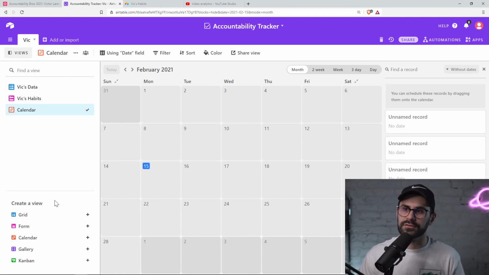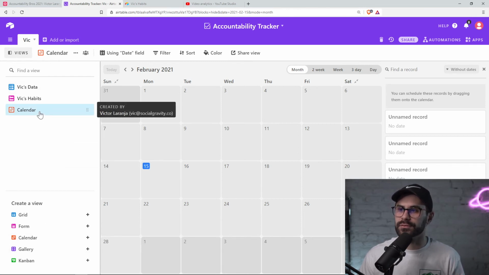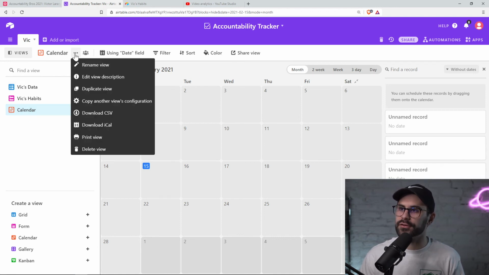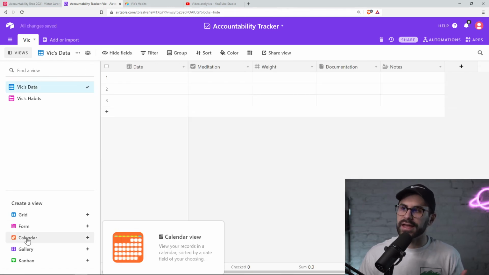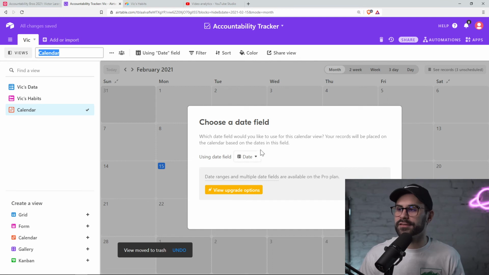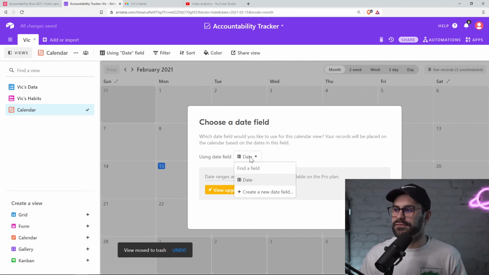Just go down to create a view right in our base and our table. Hit calendar. And then if I show you again, I'm just going to delete this one. You can delete the view right up here, so clicking the 3 dots, delete view. If I hit calendar, it's going to prompt me and say using date field. Which date field do you need to use?